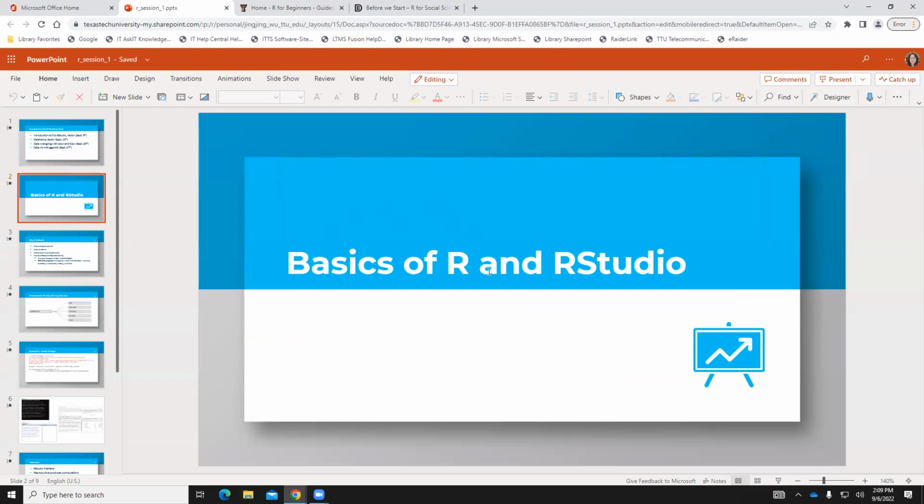Today we will focus on the basics of R and R Studio, and we will install our packages and we will talk about objects, functions, vectors, and missing data. Hopefully we can cover missing data, otherwise we will start on that next time.